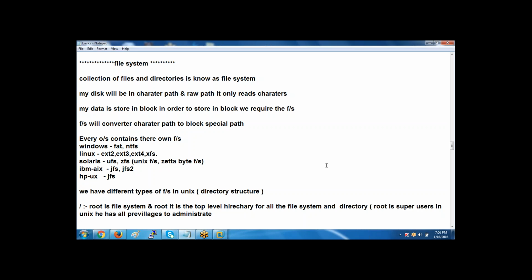Data should be in characters, right? Characters means A, B, C. But when we are storing data, it is not stored in characters. It is stored in bits, bytes, blocks, KBs, MBs, GBs, right? So basically, this raw disk doesn't understand block data. That is the reason we will not store data directly onto the raw disk.